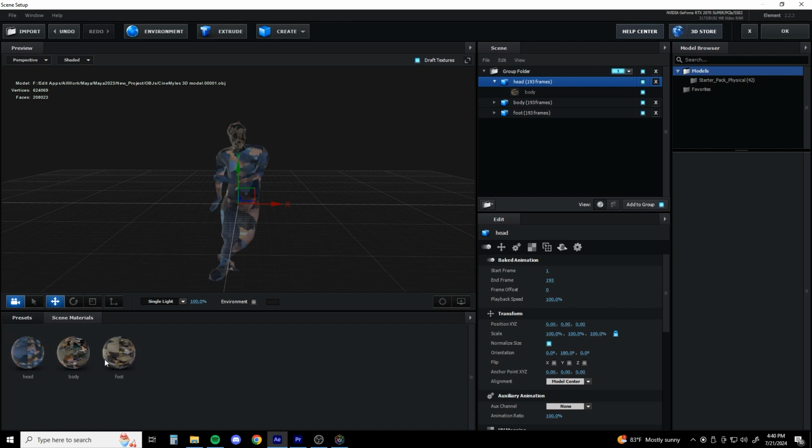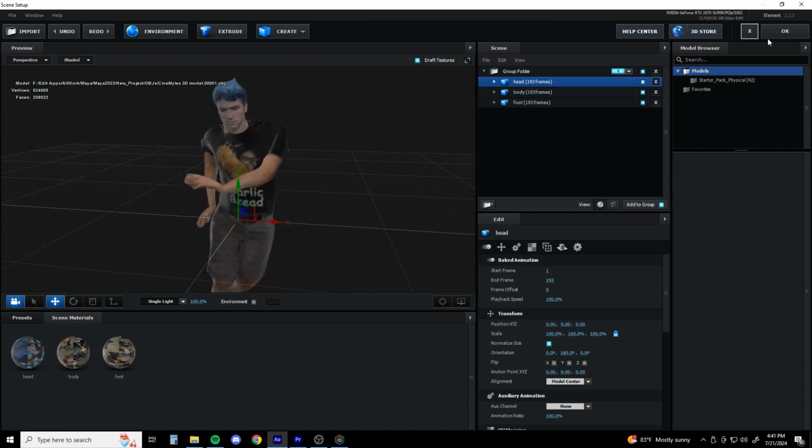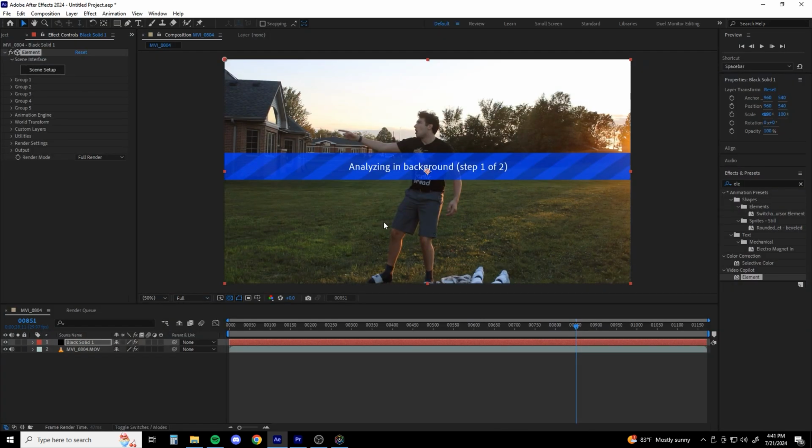Alright, so now that we've made all 3 materials, we're going to apply them to their respective meshes. Alright, that's looking pretty good. We're going to actually just put that in, and now we have our mesh.